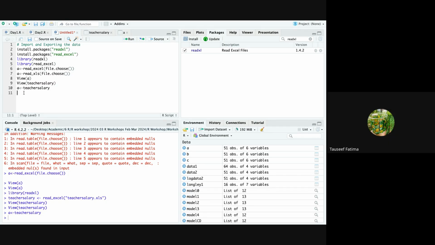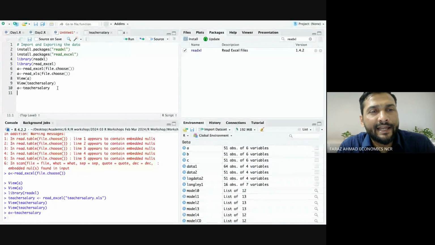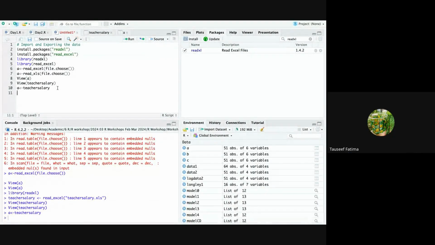Sir, there is a problem. Everything that I had written from line number 1 to 8 got erased. So do I need to type it afresh? No need to type it. Just write line number 9, 10. Okay, thank you.